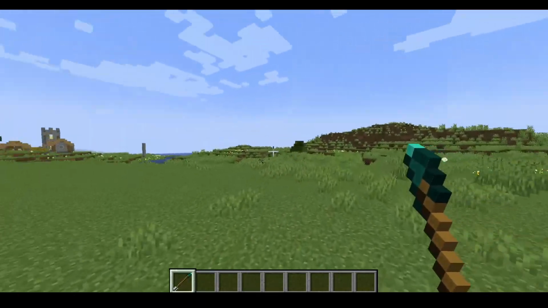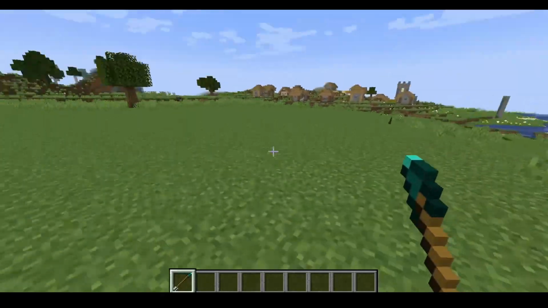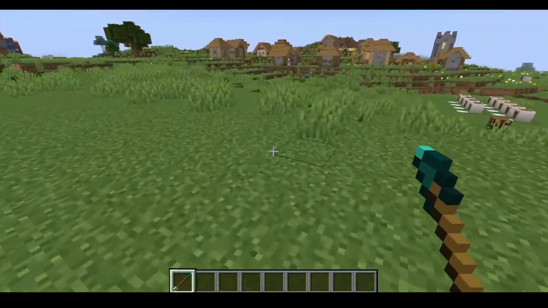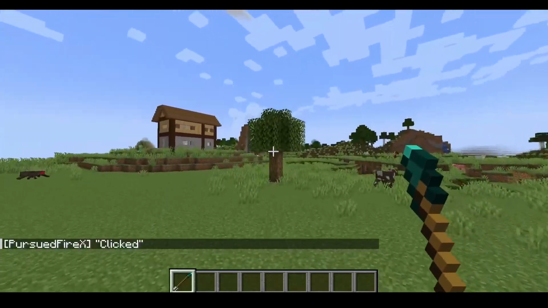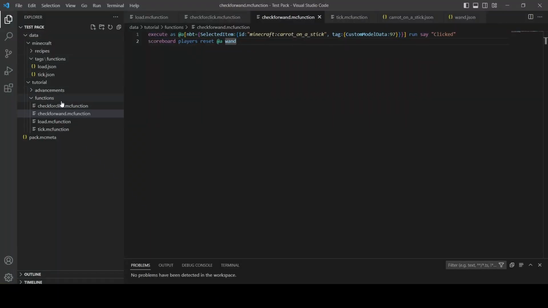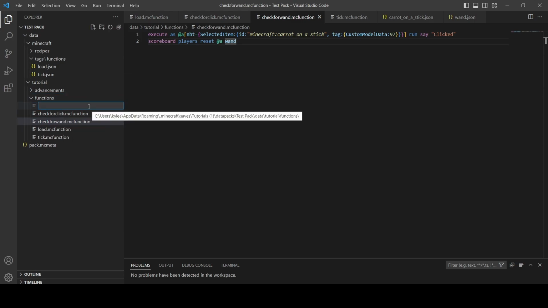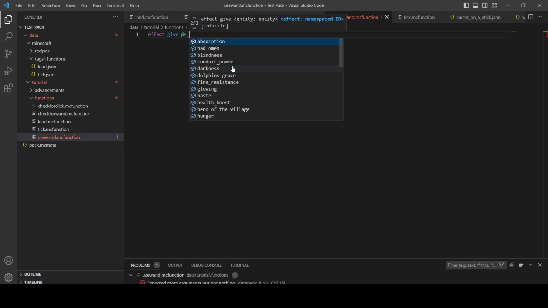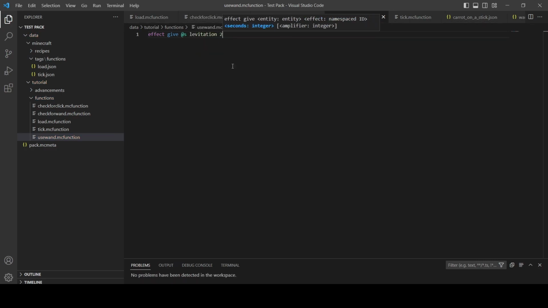All right, so now let's go ahead and add a custom ability for this item. What I wanted it to do is give us a little bit of levitation every time I right click. Back inside of Visual Studio Code, you're going to want to go over to your functions folder here, right click, new file, and I'm going to call this use_wand.mcfunction, of course. And then in here, I'm just going to give the player that levitation effect. So you can do effect give @s, that means the actual entity that is calling this function, and then levitation for, let's just give it 2.